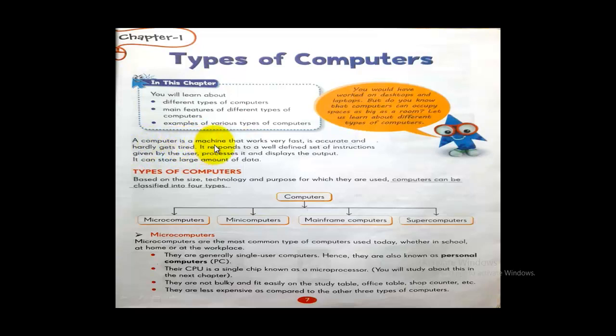A computer is a machine that works very fast, is accurate, and hardly gets tired. Now as we all know, a computer is a machine. It works very fast and it is very accurate also, and it hardly gets tired.